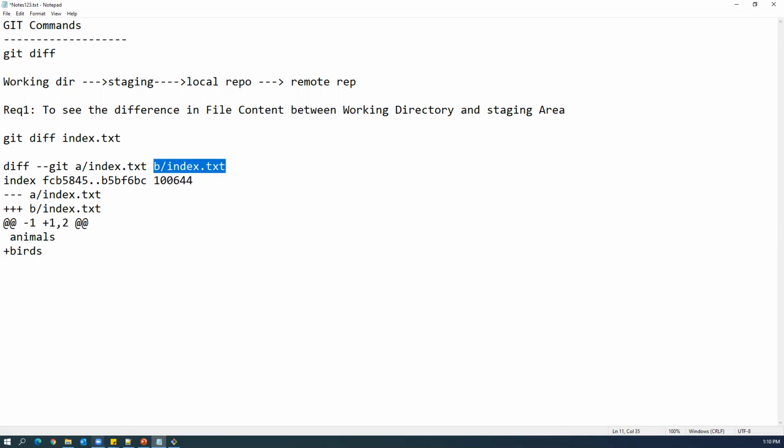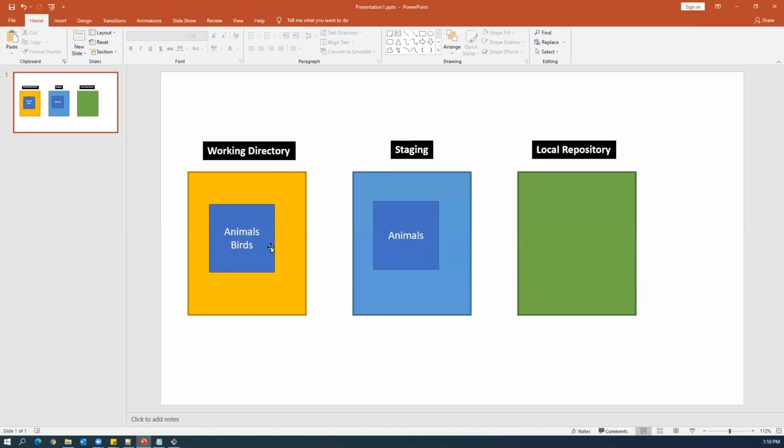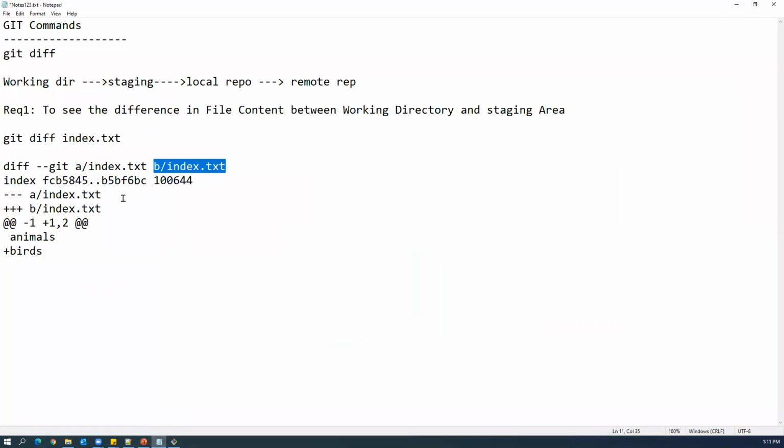Here we have a working directory and a staging area. Which one is the source, and which one is the destination? Normally we consider the working directory as the source and staging as the destination, but Git takes the reverse way. So staging is the source location, and the working directory is the target or destination location, as per Git. So a/index.txt represents the source.